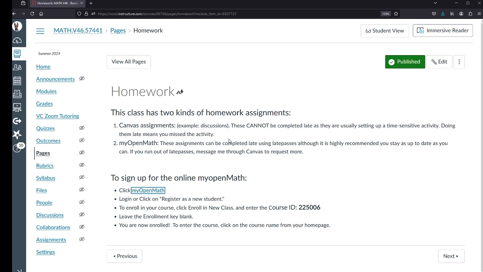Okay, so to sign up for MyOpenMath, you're going to click this link, and you're basically just going to follow the directions. At some point, it's going to ask you for a course ID. That's right here. It's going to ask you for an enrollment key. Just leave that blank. I don't have an enrollment key for the course. And then you're in. Doesn't cost anything. It's open source materials, so you don't even have to pay for anything.